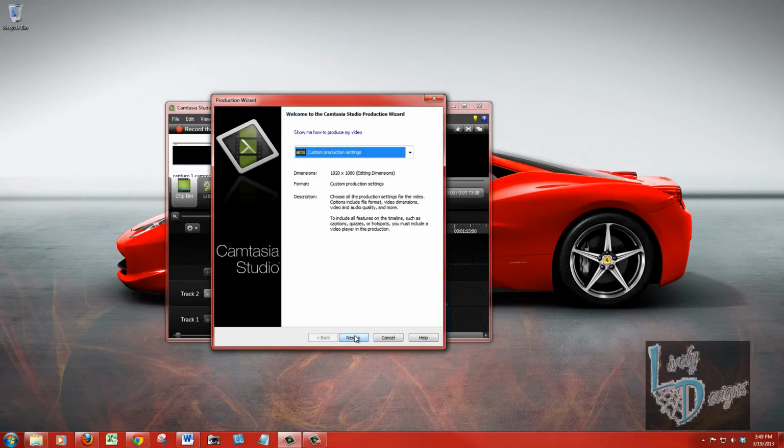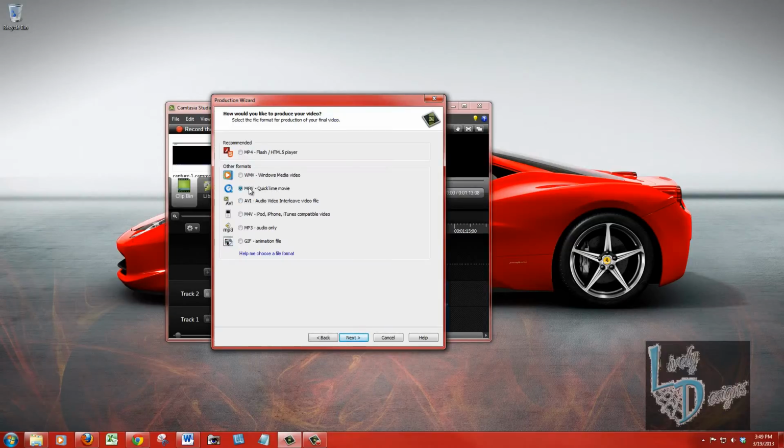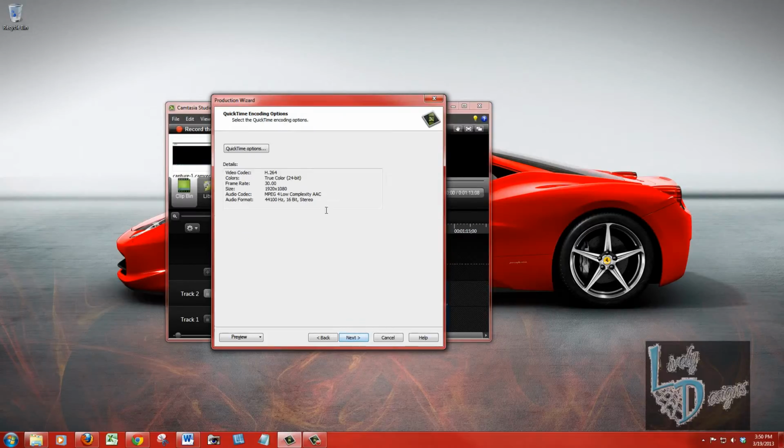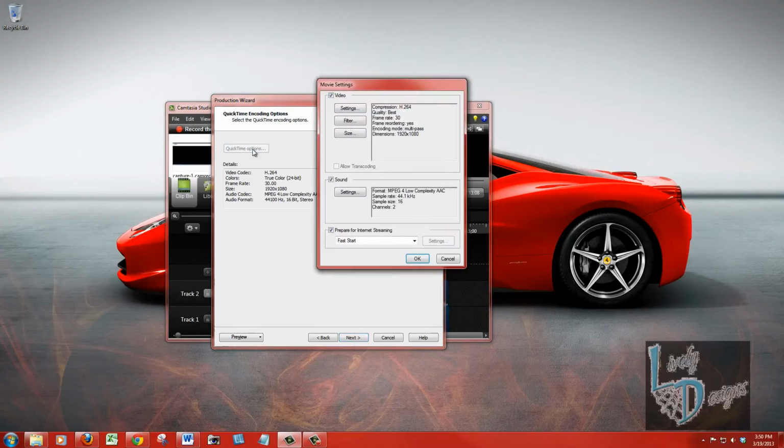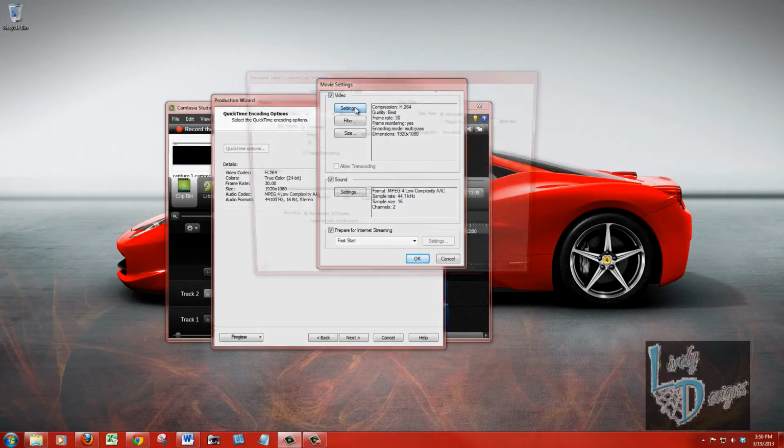Okay, click next, and then we're going to use MOV, QuickTime Movie. This makes a much larger video, but it's like any image. The larger it is, the better the quality it's going to display when you resize it, and especially when you blow it up. So we'll go to next, and then we're going to change the QuickTime options. We'll have to have QuickTime encoding already set up in this. If not, you'll have to go out to Camtasia Studio and download the codec for it.